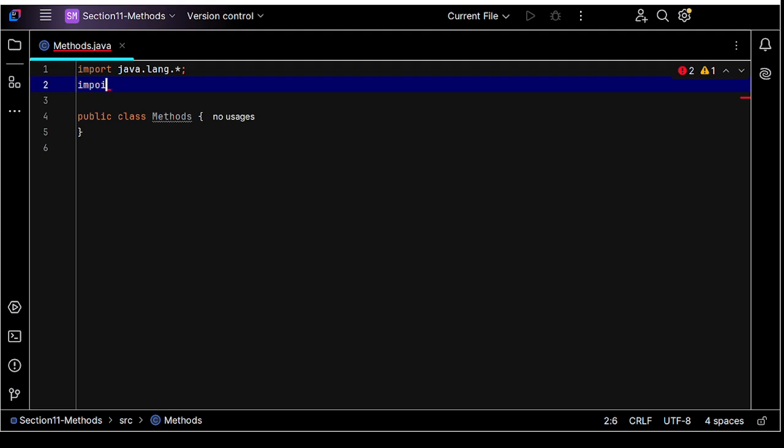Import java.util.Scanner. So we will need Scanner. Okay. So now let's write the main function, or main method. This is also a method.